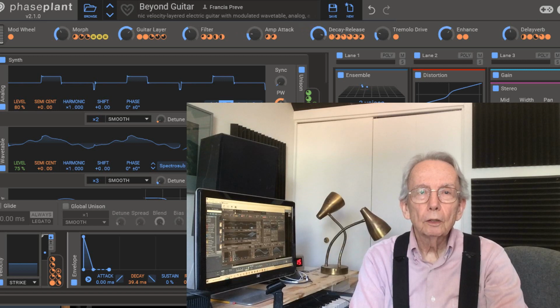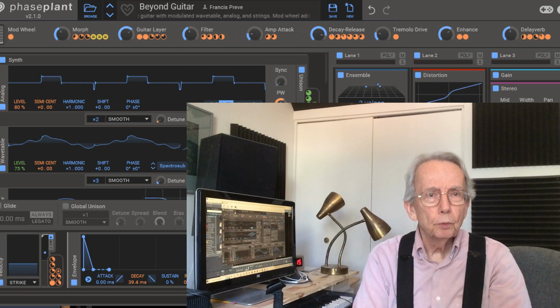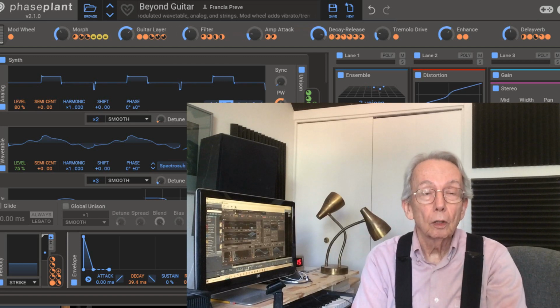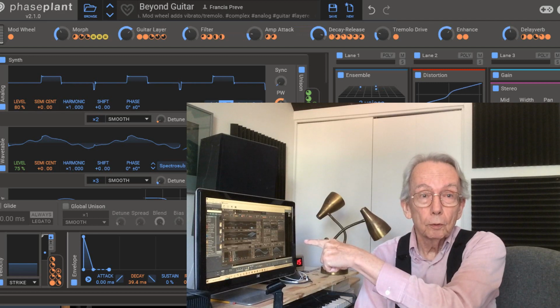Today we're going to take a look at what I have over here, not the beautiful 1960s era gooseneck table lamp, but rather Kilohearts Phase Plant, which is running on the computer.